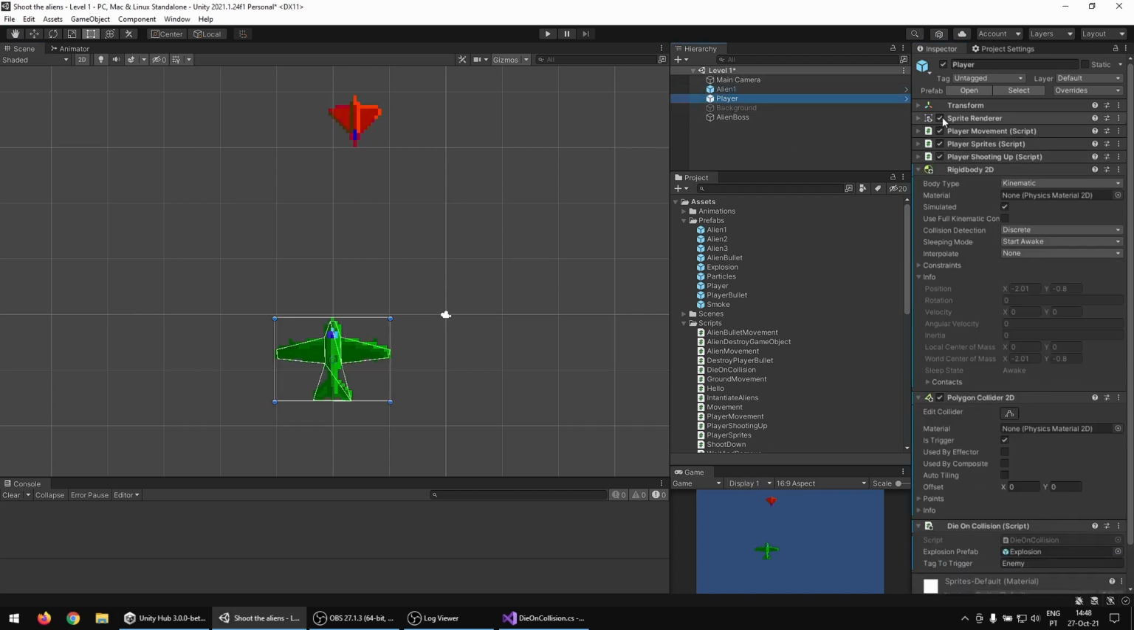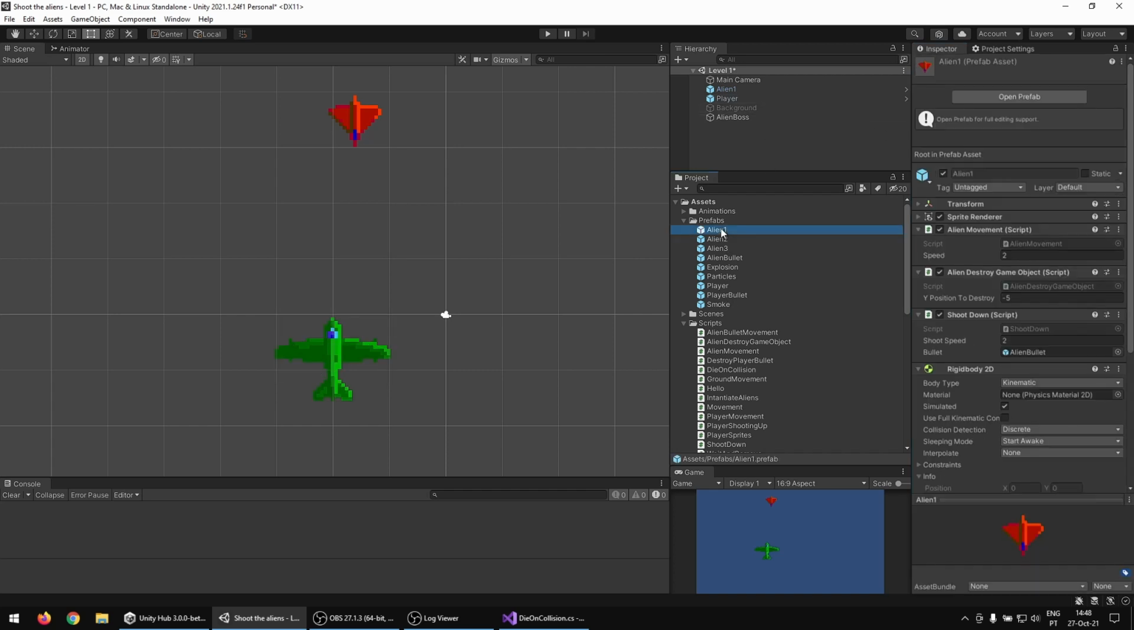Let's go to the player, and here on top you have the tag menu. Click here and you select player. You do the same thing for the aliens. Let's select the prefab so all the aliens have the same tag. Go here and select enemy.